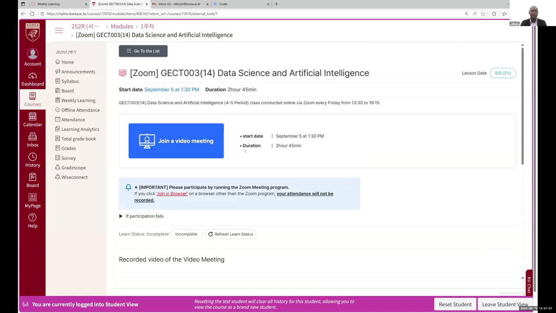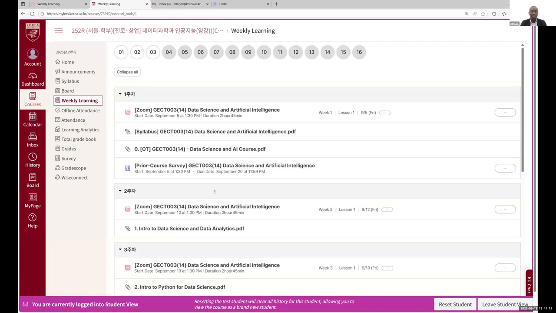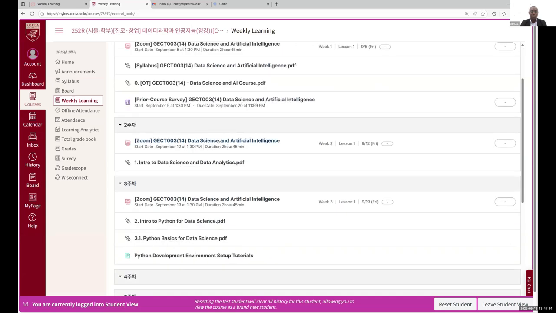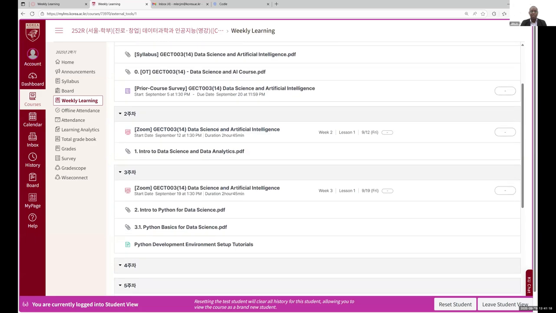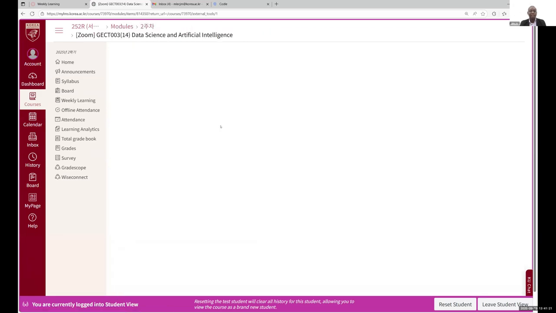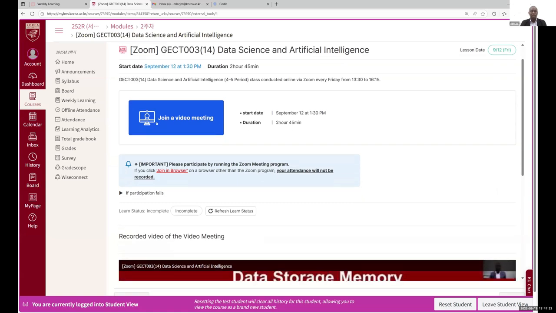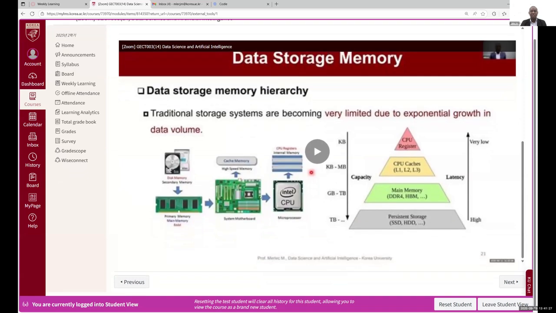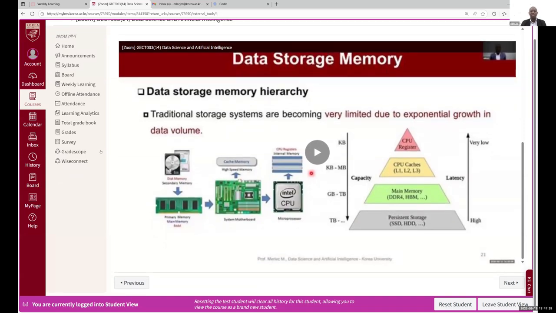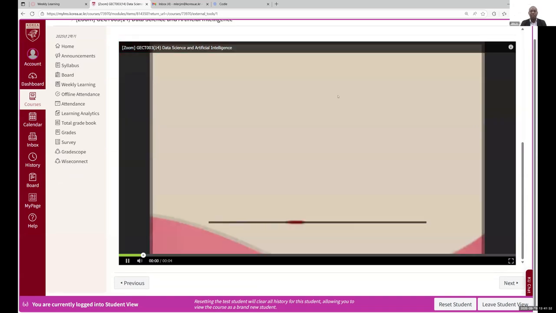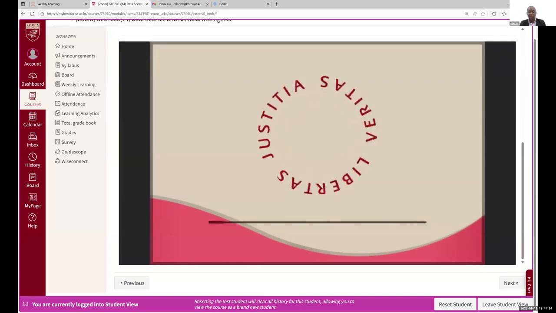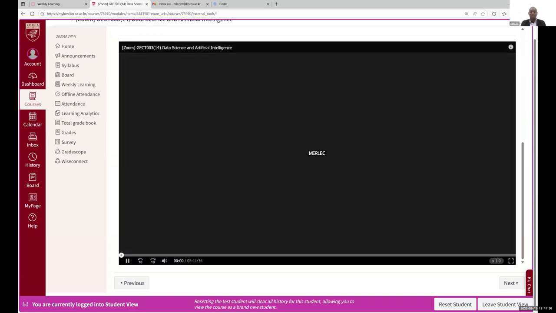If you want to see the second week, you go again in weekly learning. You go in the week 2 Zoom page. You click on the Zoom page. Do not click on the join button, but go below the Zoom session. You will see the recorded video. You just have to click on play to play the video of the previous class. Okay, I hope it's clear.